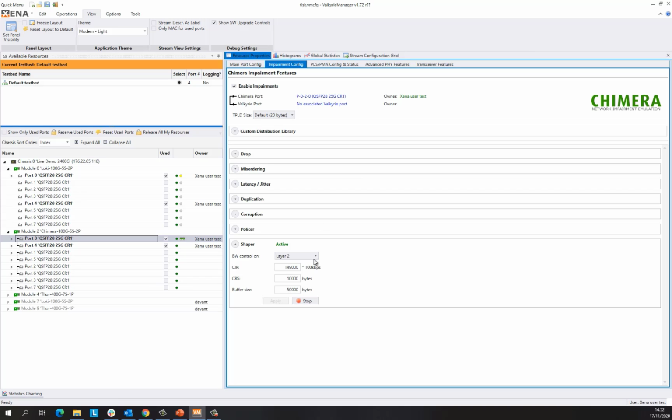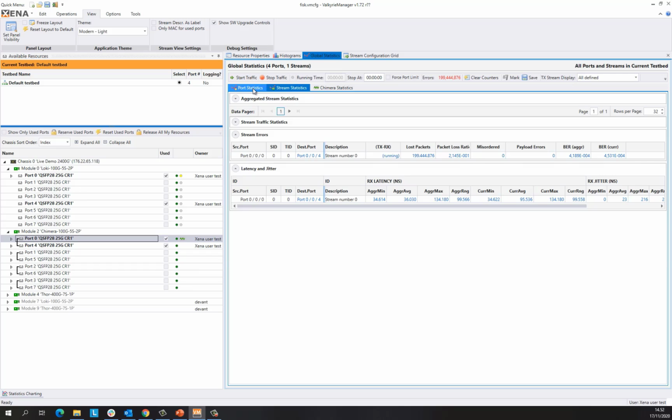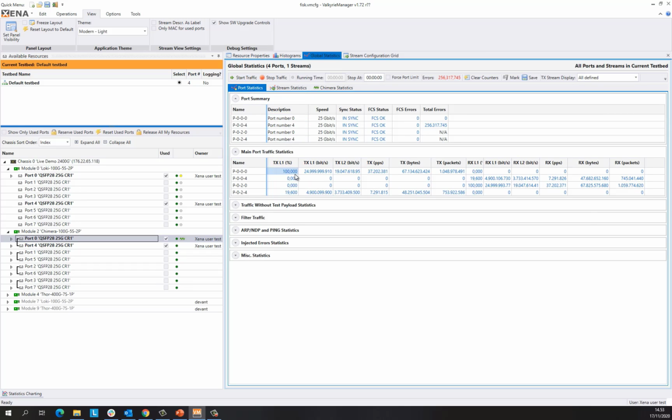Finally, I want to illustrate bandwidth control of the shaper at layer 1. I'll reconfigure the layer and set the committed information rate to 4.9 gigabits per second. I'll apply and move to the statistics. Here I can see that Chimera is limiting the layer 1 bandwidth to 4.9 gigabits per second, which is the same as received at the Loki end.